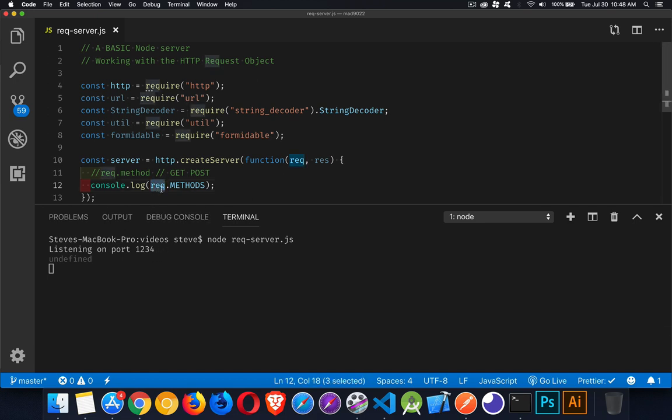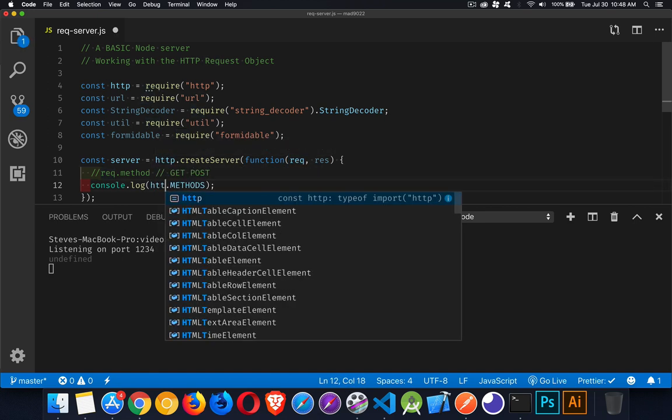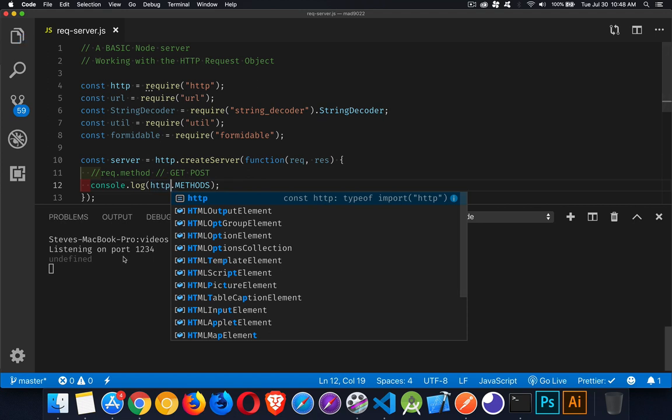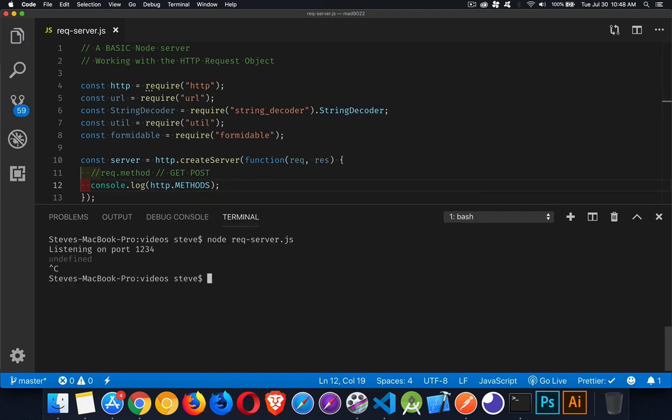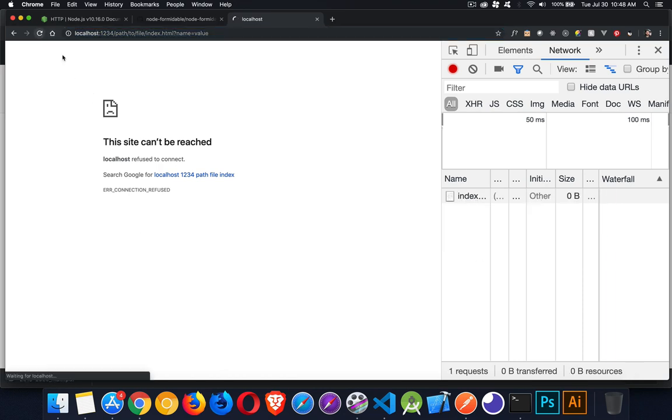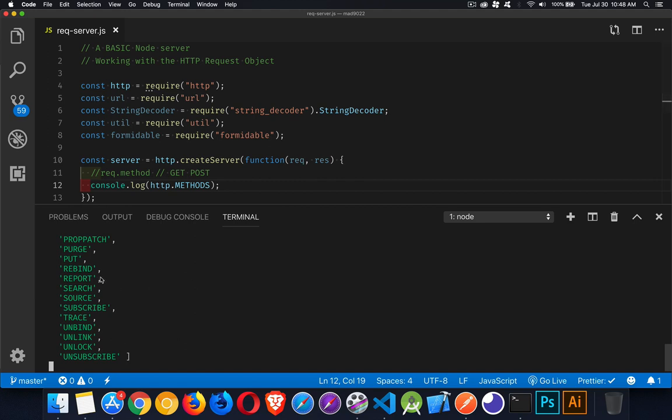It's not in the request object, the methods. It's in the package that request is created from. That's the HTTP. So inside of there, we'll save that, restart this. There we go, and I will once again refresh this. There we go, the request has been sent, and there it is. Here is the long list of possible methods. You can see there's a lot of them.